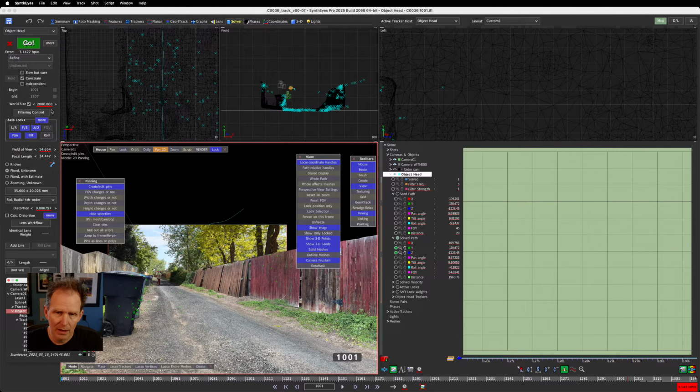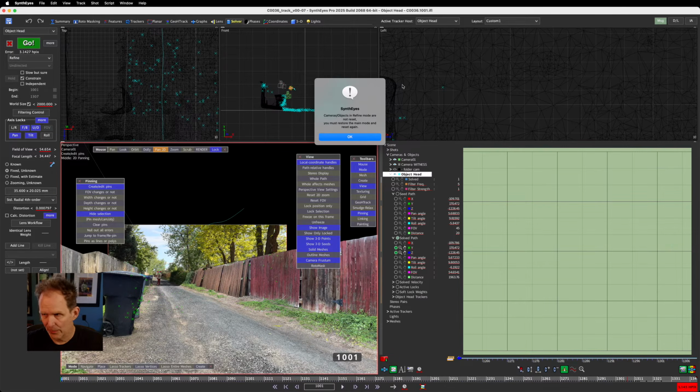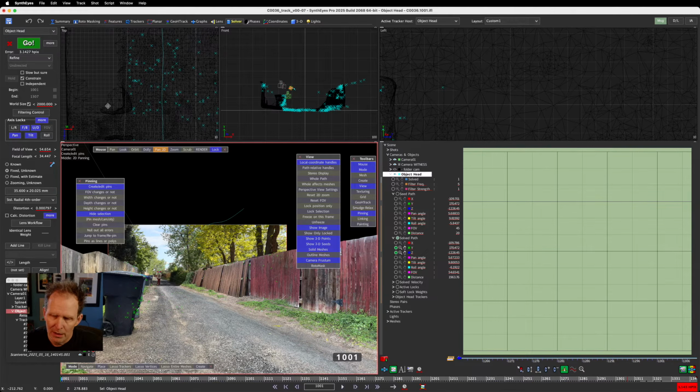So I'm going to leave the object at refine. I'm just going to hit this master solution reset and you're going to get an error. Oh, there we go. Objects in refine mode are not reset. You must restore the main mode and reset again. So let's just set this to automatic. Now our object head is set to auto.